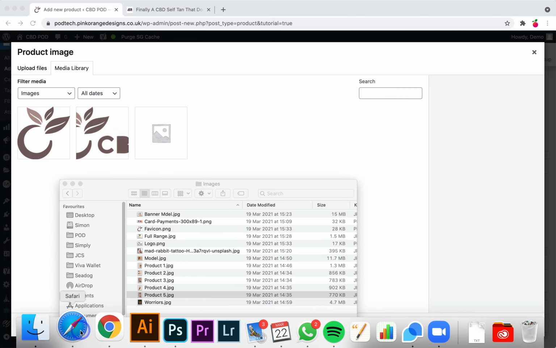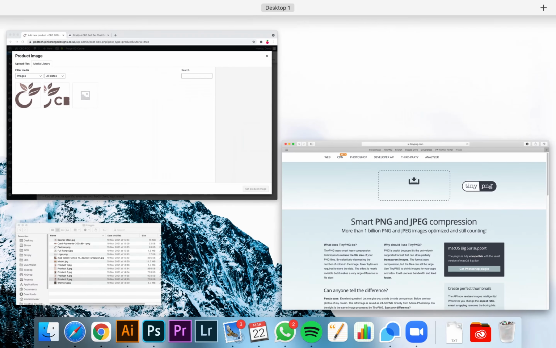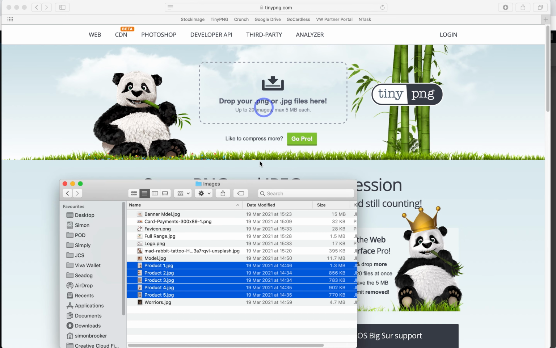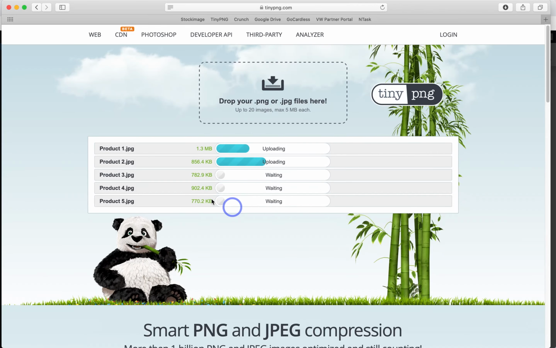So again, we need to make sure that our images are the right size and also as small as possible. So this is an okay size, but we can do a lot better. Now, you can either drag it into Photoshop if you've got Photoshop and make it the right dimensions. And if you missed the previous video on how to make it smaller, I'll quickly show you now. So once your images are the right dimensions, just click and drag them all here. As you can see, 1.3 megabytes is far too big for a product image. So we just let this run its course and let it compress all the images down.